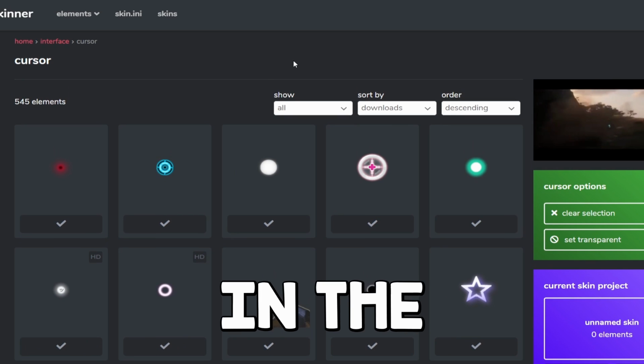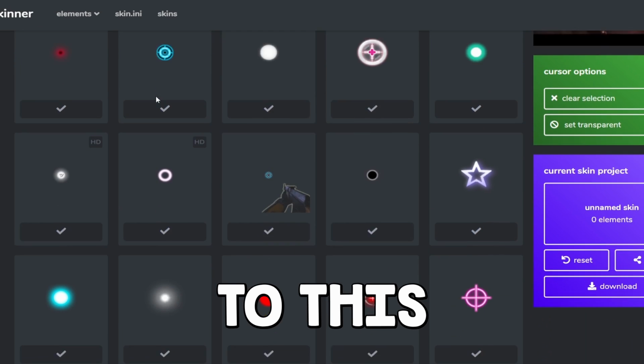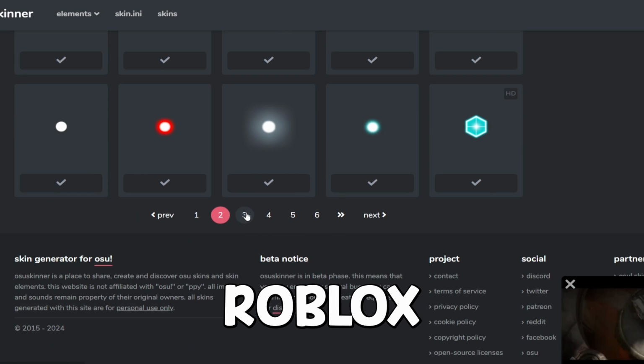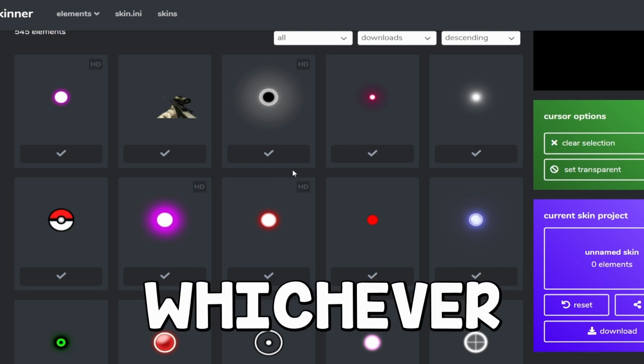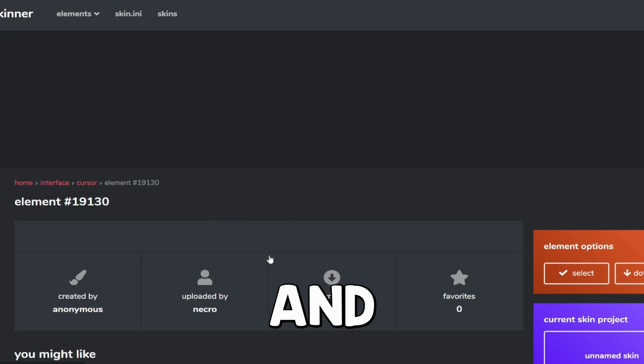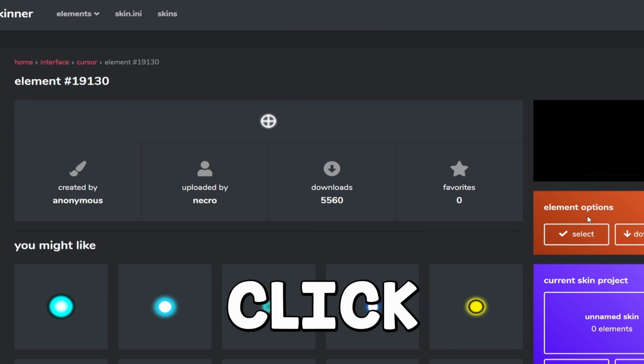So if you guys go to the link in the description below on my website, there will be a link to this website. This just has tons and tons of different cursors that you guys can customize on Roblox, and you can go through any of these and just choose whichever one you want. In my case, I'm just going to choose this one right here because it looks kind of simple and easy. You're going to click on it, and then you guys are going to click download.